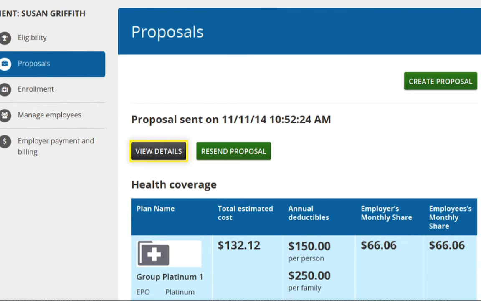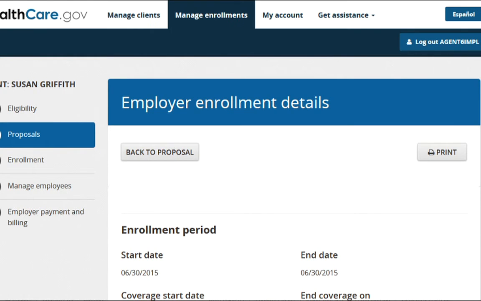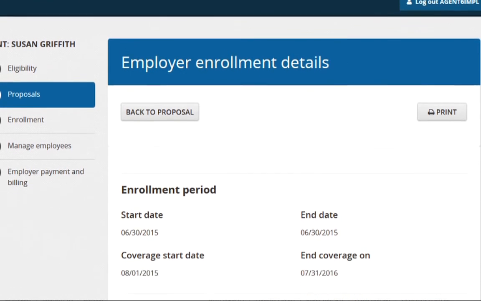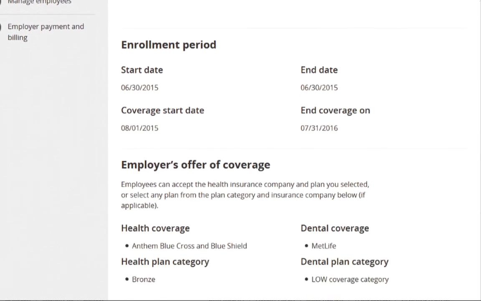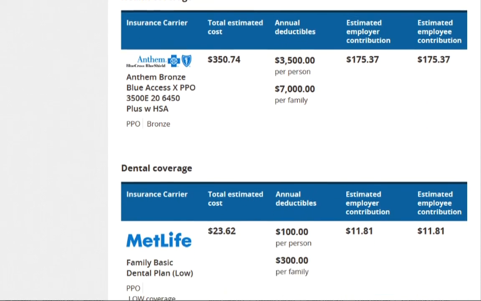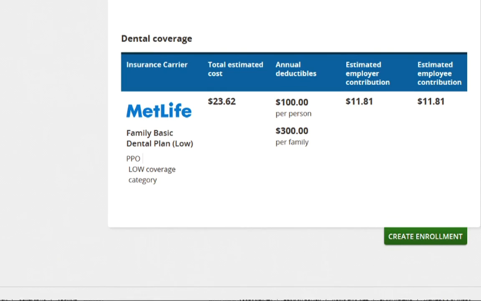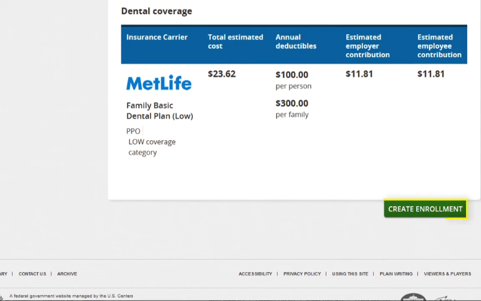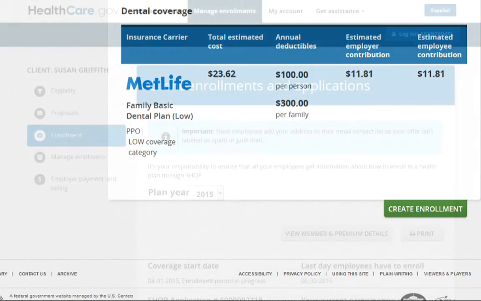Select the View Details button on the Saved Proposal screens to see the View Employer Enrollment Details page. This is also where agents and brokers go back and look at the employer's offer of Shop Marketplace coverage as well as monitor the group's participation rate. Select Create Enrollment on the View Employer Enrollment Details screen to confirm your selection.